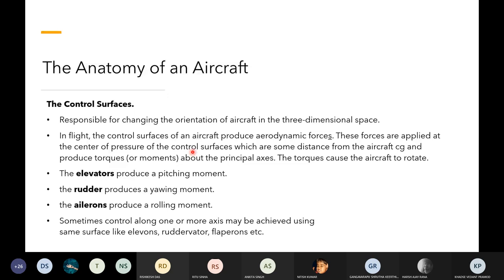Elevators will produce pitching moment, rudders will produce yawing moment, and ailerons will produce rolling moment. These are new words, I guess, to some of you, so I will talk about exactly what they are. Sometimes you may not need all three of them. You can achieve pitching and yawing moment by combining elevators and rudders, something called a ruddervator. These are new things people come up with. So let's discuss the different moments.